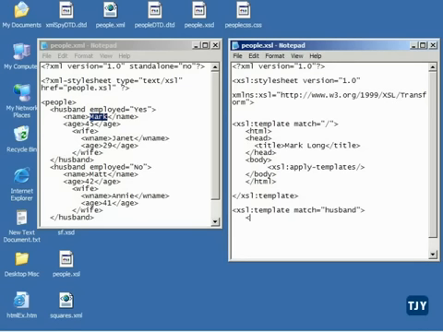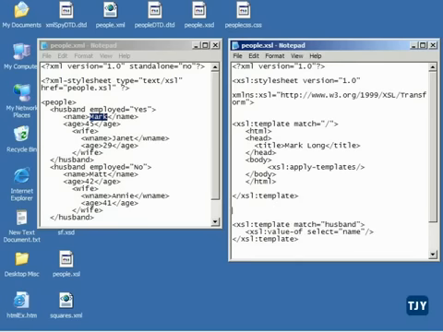And when that happens, we will say XSL value-of, and we will select name. I'll make that an empty tag and then close my XSL template tag. And I can hear some of you screaming. I know I forgot to put this on here. All right. Now, let me move that down so it makes a little more sense.